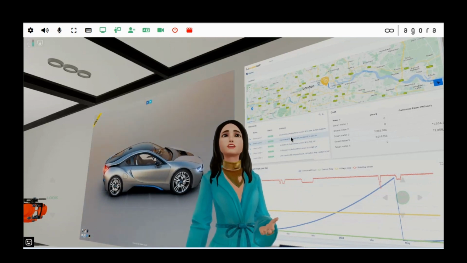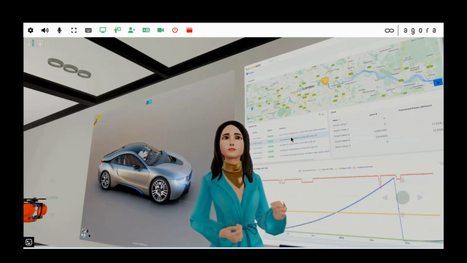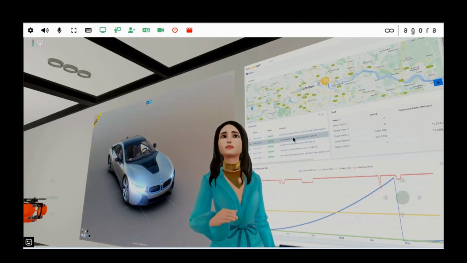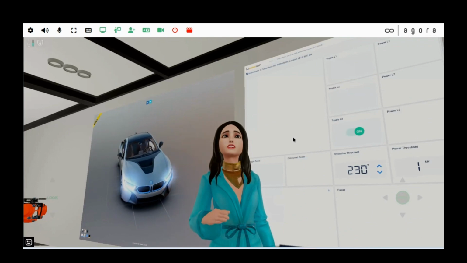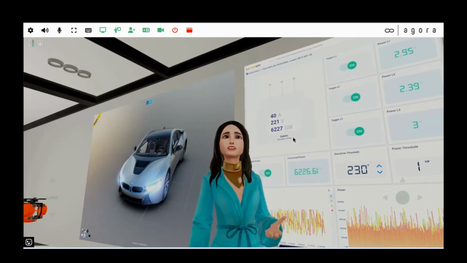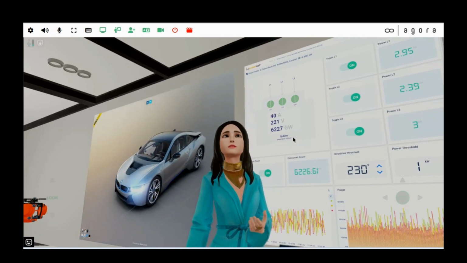So here we have an IoT board that, when you select different locations, and here are the different locations, it'll display key parameters of energy usage of that particular location all in real time.